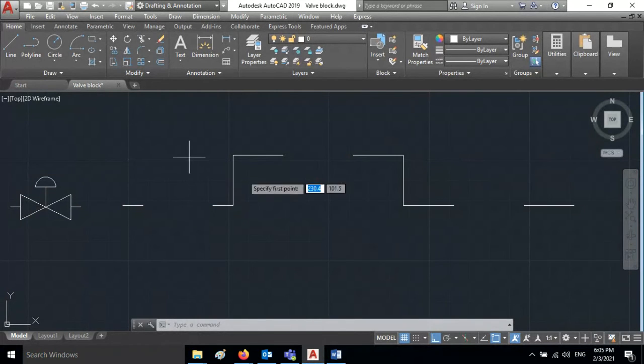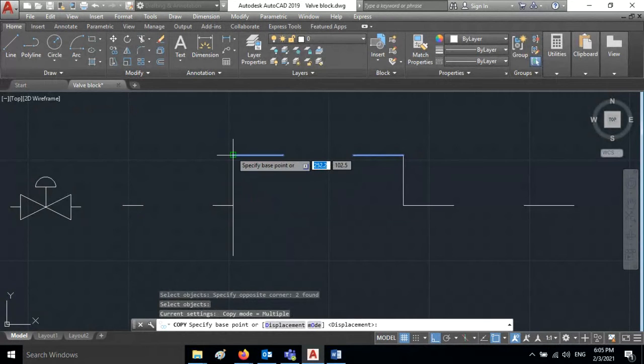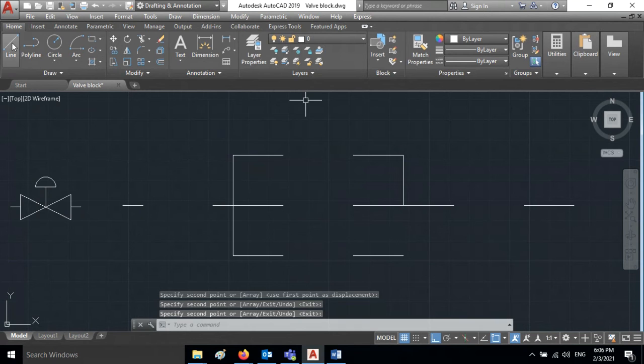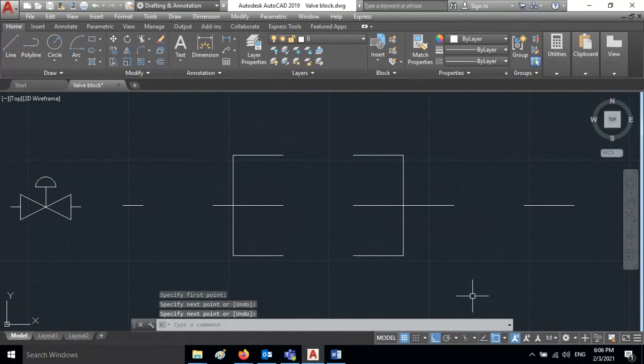Therefore, we can also draw the line from this point 25 bottom, and we can copy these two objects, and then specify the base point. You can paste it here and here. Then you have to draw one more line to join these two. Finish. Now once we have completed the piping layout without blocks insertion, now I need to insert the block.